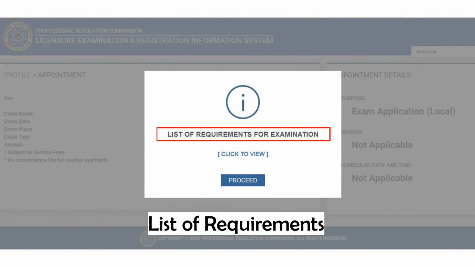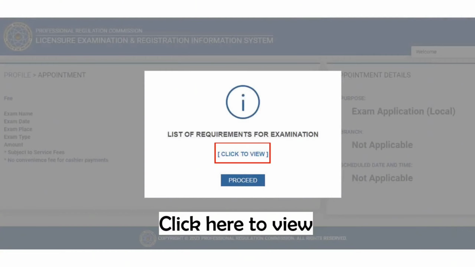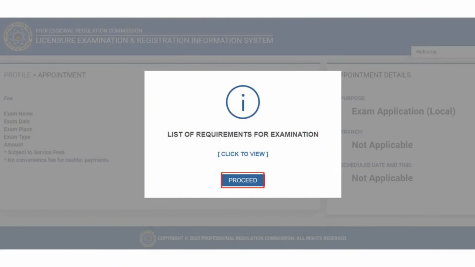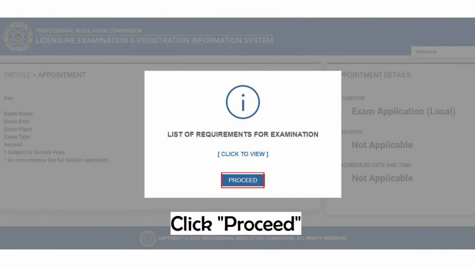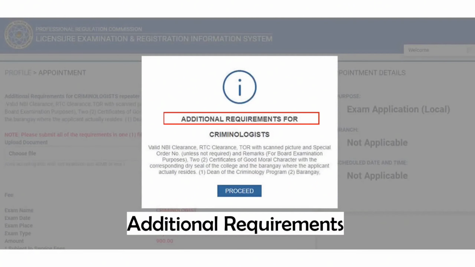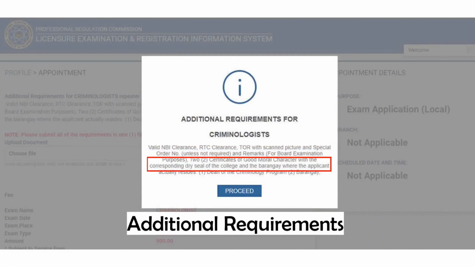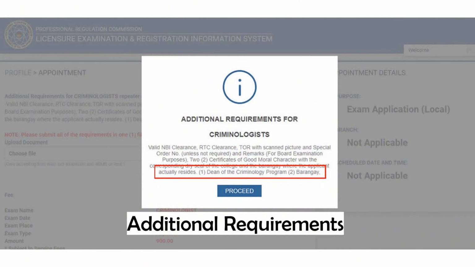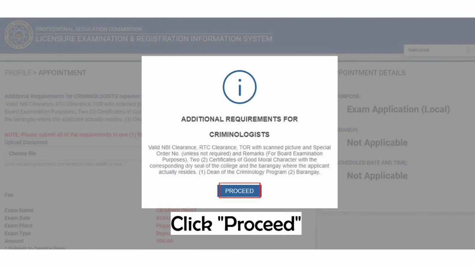And if you want to check the list of requirements for examination, you can click here to view the list of requirements. And then click the Proceed button to continue. Here you can find the list of additional requirements for the Criminology Board examination which you will need to submit during the online application. And then afterwards click the Proceed button to continue.